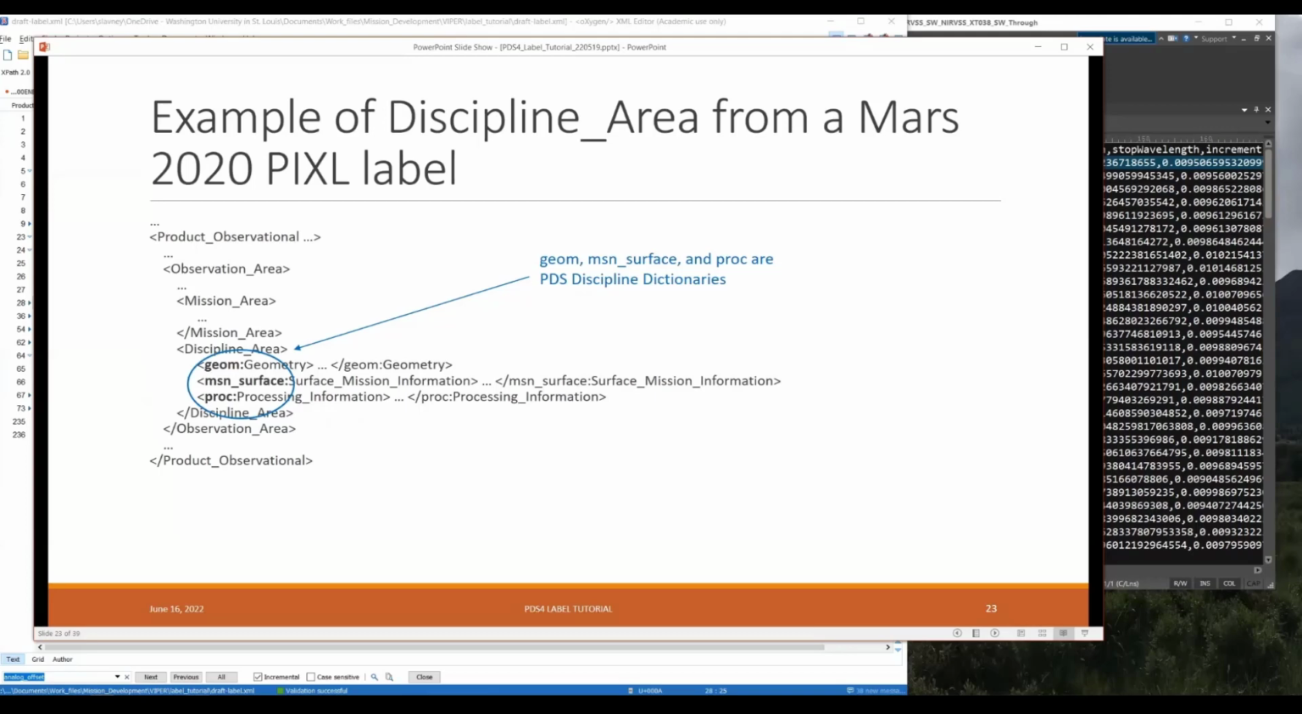So these are the dictionaries that already exist that you might want to use, depending on what kind of product you have. These 3 examples are Geom for geometry, Mission Surface for landed and rover missions, PROC is for data processing information. Basically, you record the processing history if you want to. There's a whole bunch of other discipline dictionaries which we can talk to. That would take another whole slideshow for all that. And that's where they belong in the label.